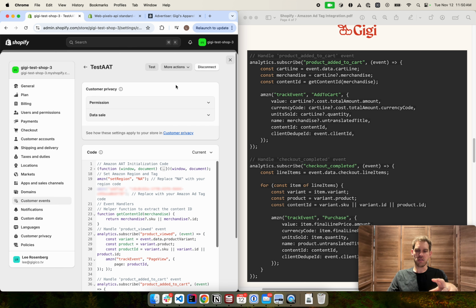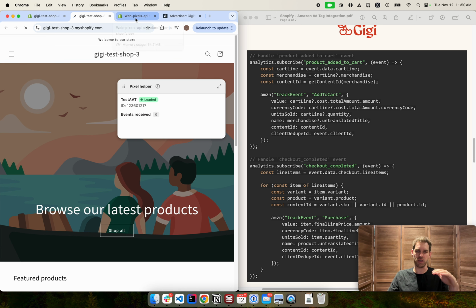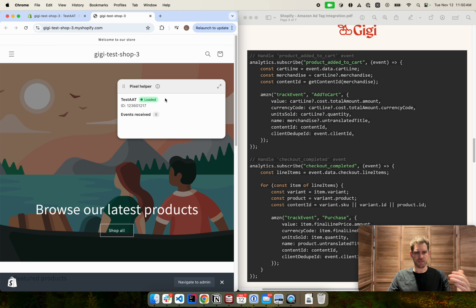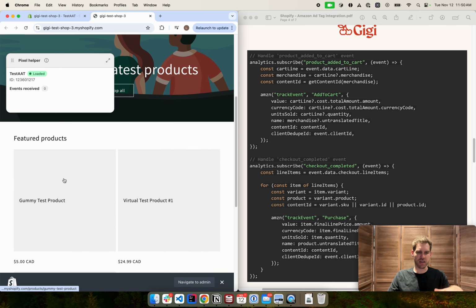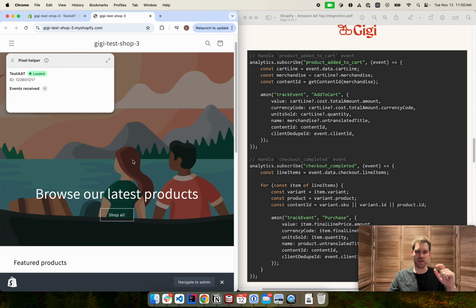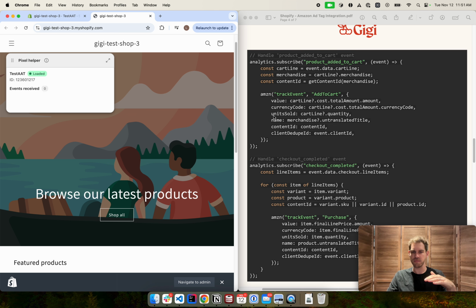Okay, so now that we do have everything set up, we can test the pixel. Testing the pixel basically means that we are going to go over to our store. I have a few dummy products set up here, and the main thing that's being added to the test mode is this pixel helper, which will let us see what events are being fired at what point. Now, an important note: this panel is only going to show the Shopify events that are being fired. We also want to verify that the corresponding Amazon event is being fired, and I'm going to walk you through how to do it.